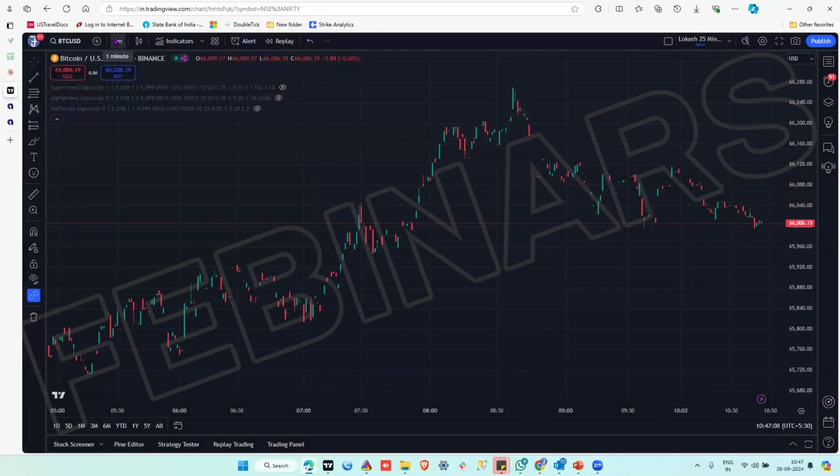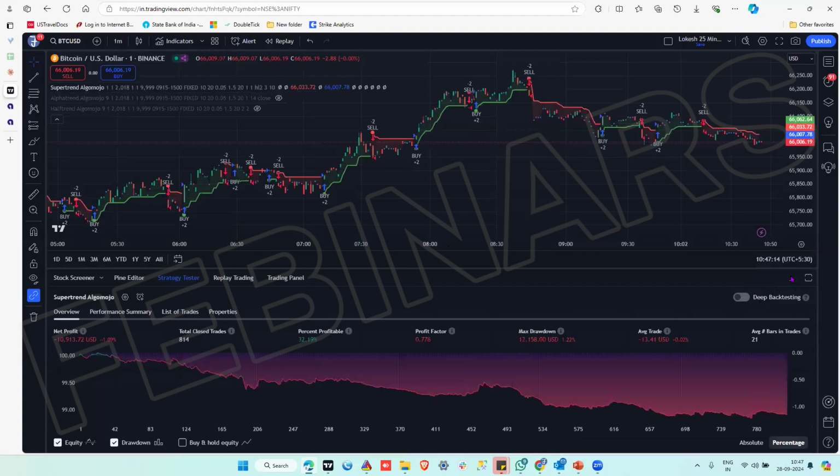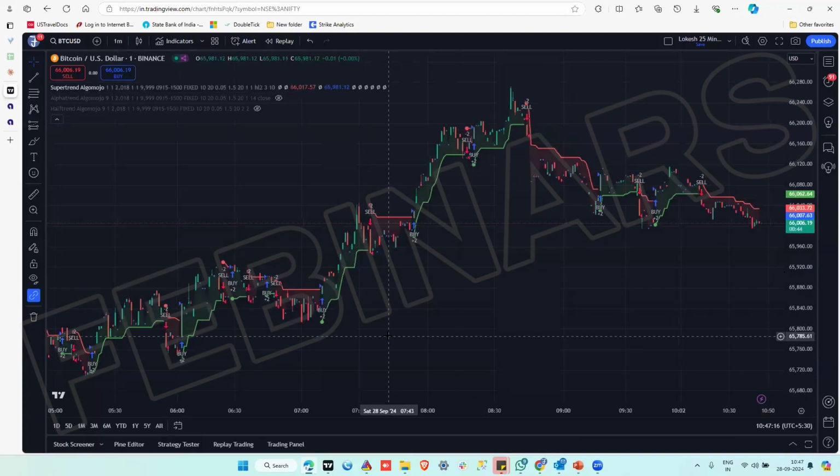For example, let's look at a strategy like Super Trend, which I have already loaded, and just make it visible. As you can see, this is the Super Trend strategy running. Many of you would have experienced it. It is always in trade, either long or short. So here it has gone buy, and it has given sell.